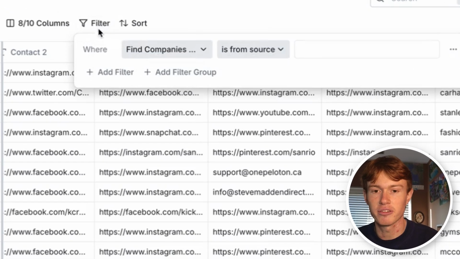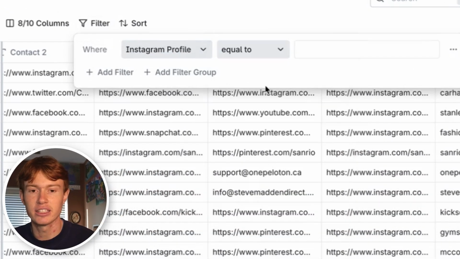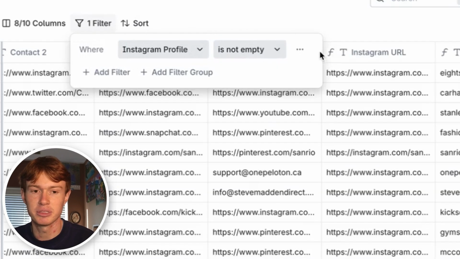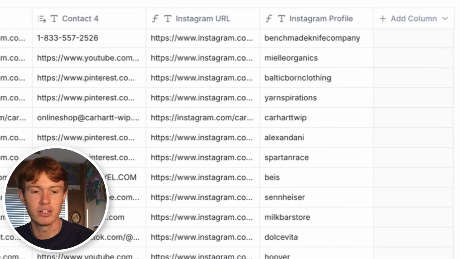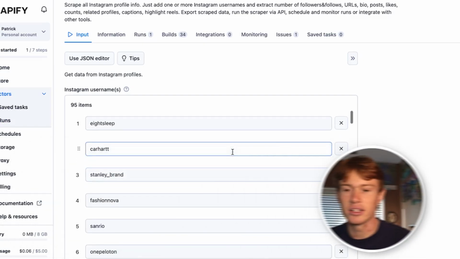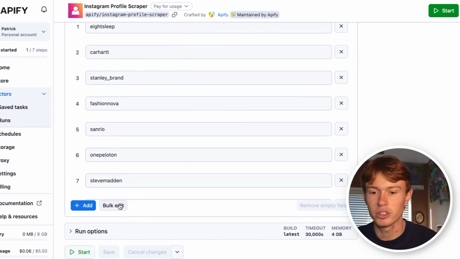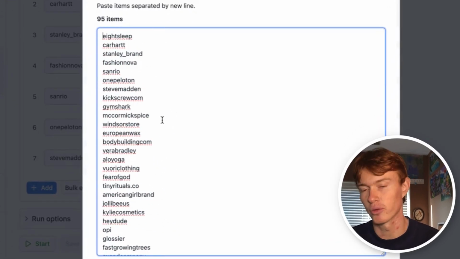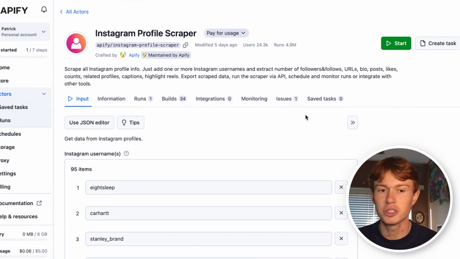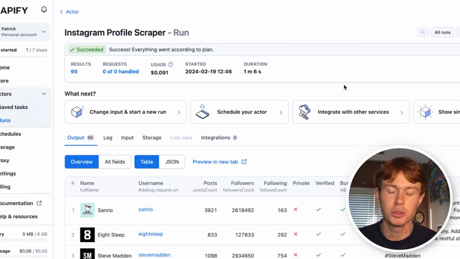All we have to do is click filter and filter by the Instagram profile being not empty. After that, we can just scroll all the way down here and we can copy as many of these as we'd like. In this case, we'll do them all, and we paste them right into here. So if you want to paste them in bulk, you just click bulk edit and you can copy and paste the list right here, and it will do so perfectly via Clay. So after that, all we have to do is click start and it will do the run for us.